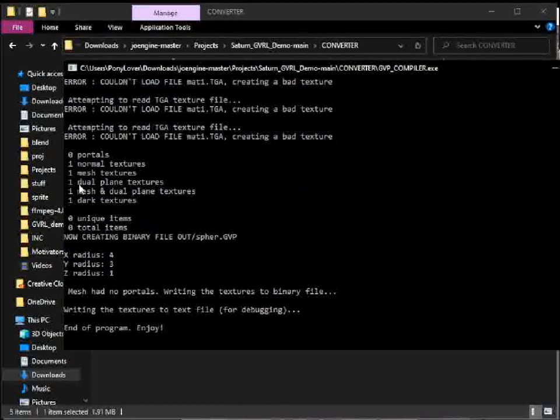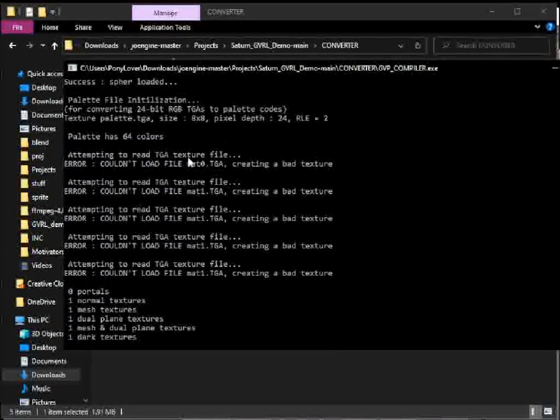Now, you'll see here, you'll pick up on the preprocessor you've given it. So it knows it has one normal texture, one mesh texture, one dual plane texture, one mesh and dual plane texture, and one dark texture. It doesn't tell you the number of polygons that have these textures, but it does tell you they exist. And again, it's fine if it can't find the texture file. It'll just create a bad texture.